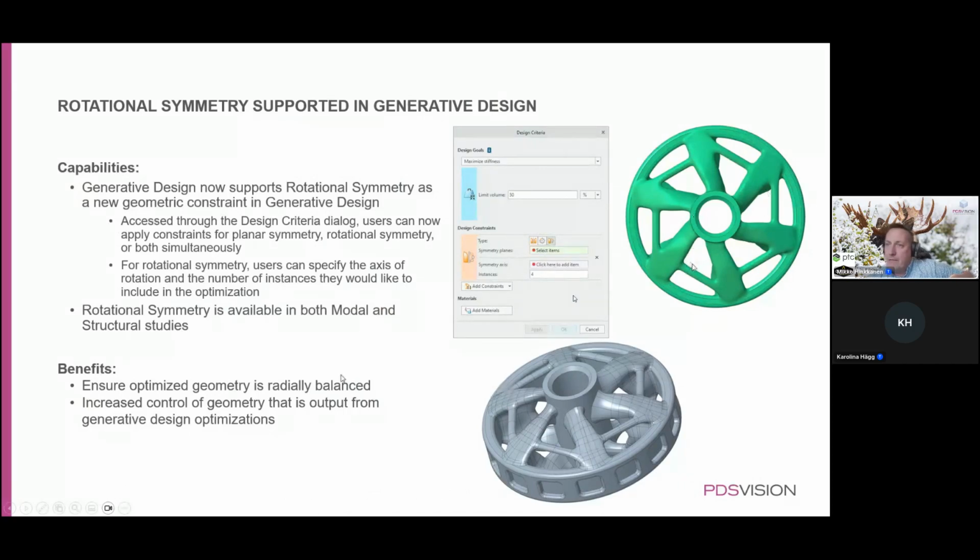And of course, the benefit of that is that it will be radially balanced. You don't have inertia forces from an unsymmetric kind of geometry. And on the other hand, you will get the kind of geometry you want faster. So basically, if it's an optimized rotational part and you know it beforehand, you can now control and drive it towards that.